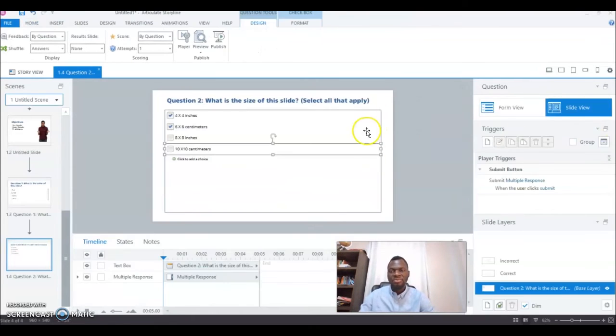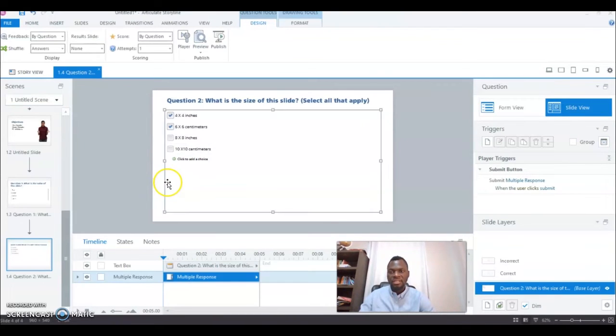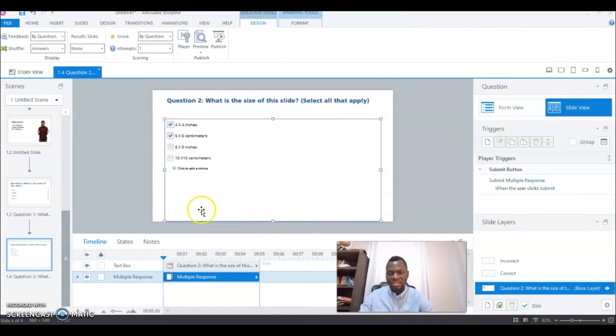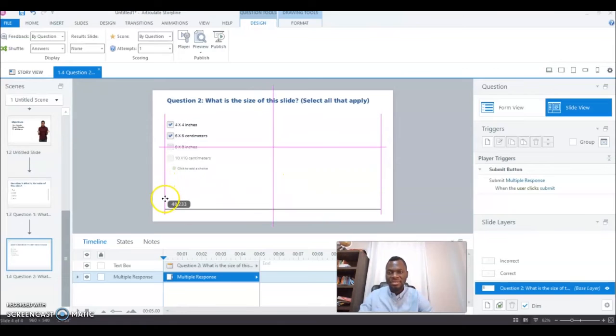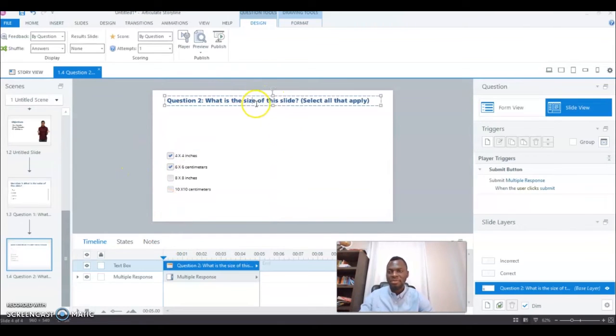Go to slide view. You see that? It automatically populates. Now you can scoot this down. It may be a bit tough to do that, except you actually drag this up and now scoot it down. That gives you some real estate up here to play with.